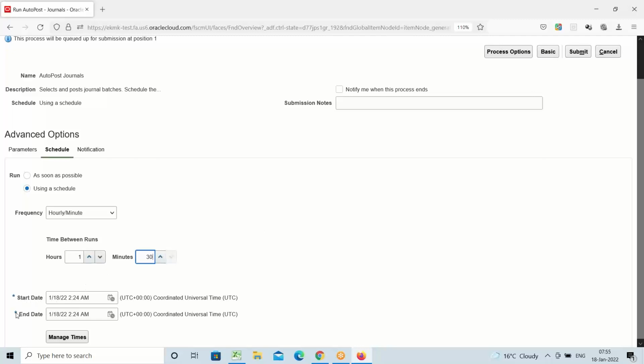And you can give the start date and end date for this process, from when it has to run, by which date this process should end. You have to specify and you can submit this, so that by following these time intervals, every 1 hour 30 minutes the system will run this process as per this. Go to parameters.